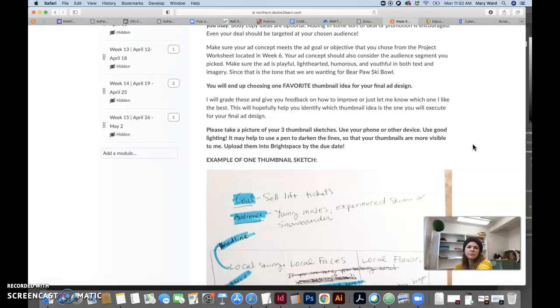audience. Make sure your ad concept meets the ad goal and also is targeted at the audience segment that you picked. Your imagery and your text should all be speaking to the goal of your ad and also the audience of your ad. So you really need to target your audience and think specifically about the imagery and text combinations that you're using, and they should be specific to your audience if possible.